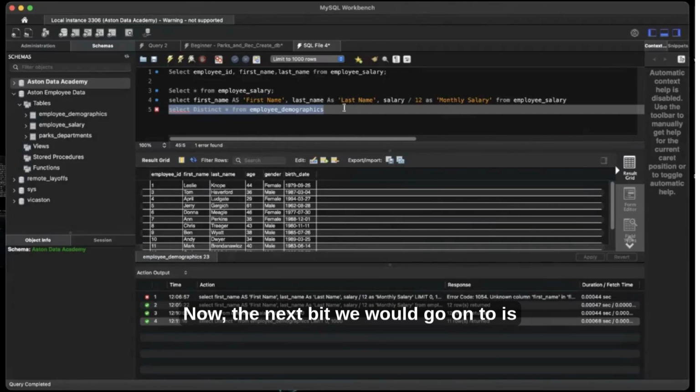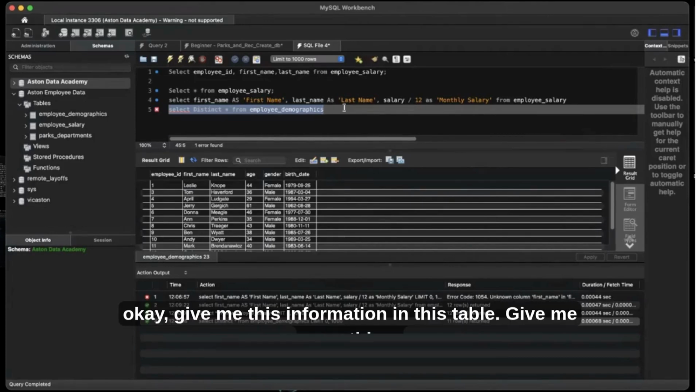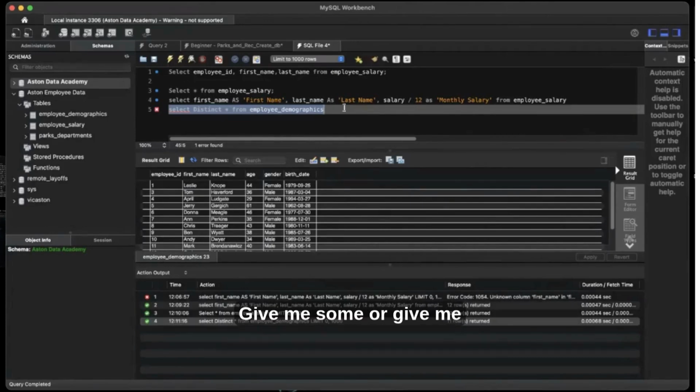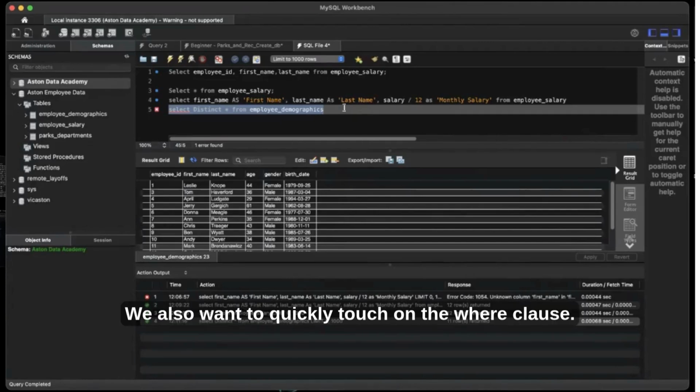Now, the next bit we would go on to is what we call the where clause. What we've done so far is we've told the database, okay, give me this information in this table, give me everything, or give me some, or give me some and rename whatever the header was. We've also touched on doing some basic calculation. We also want to quickly touch on the where clause. The where clause is basically for filtering data.